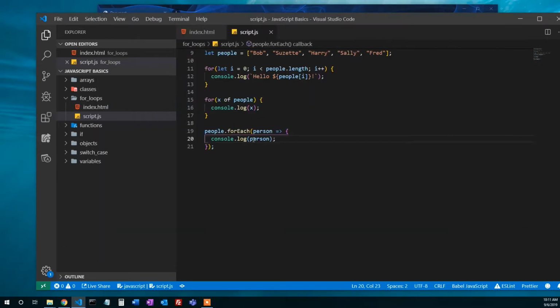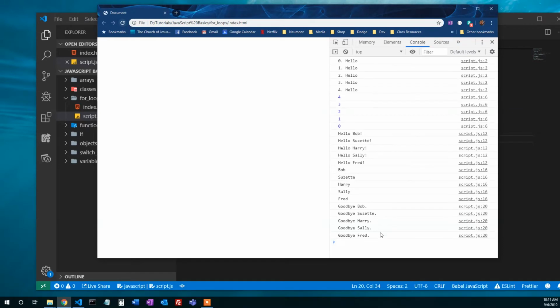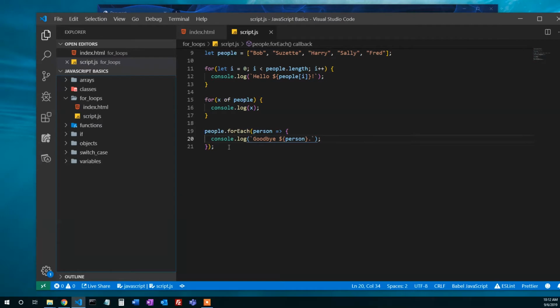Let's do something maybe slightly more interesting. I'll use some backticks here. And since I want to plug in the variable person, I've got to use my ${} curly braces in there. And we'll say goodbye person and put a period in there. And sure enough, goodbye Bob, goodbye Suzette, Harry, Sally, Fred.